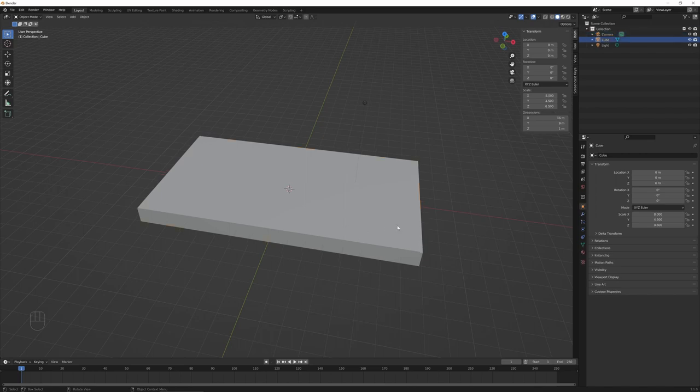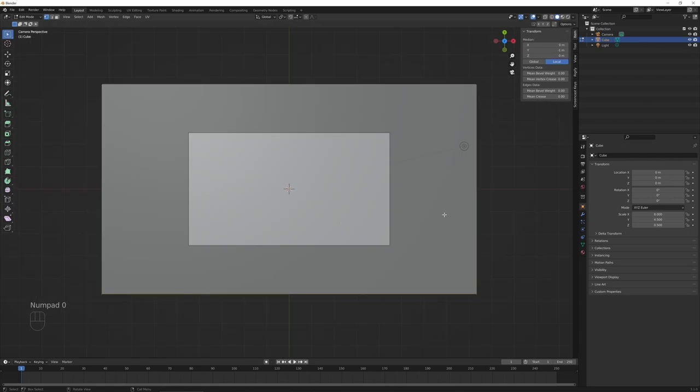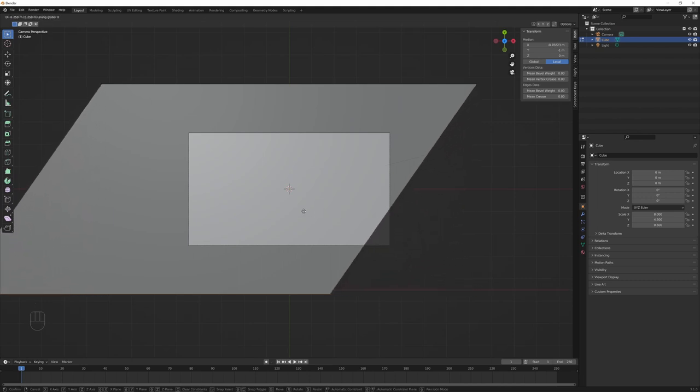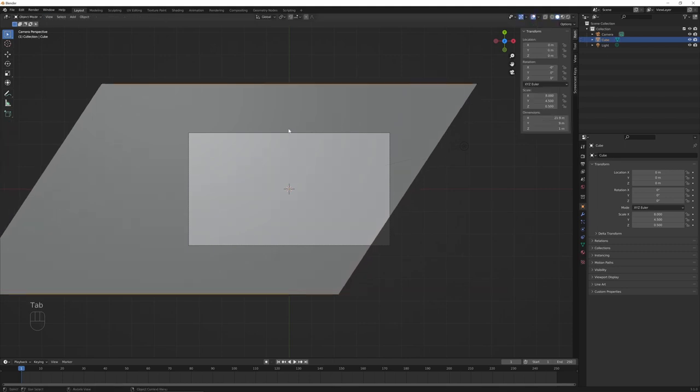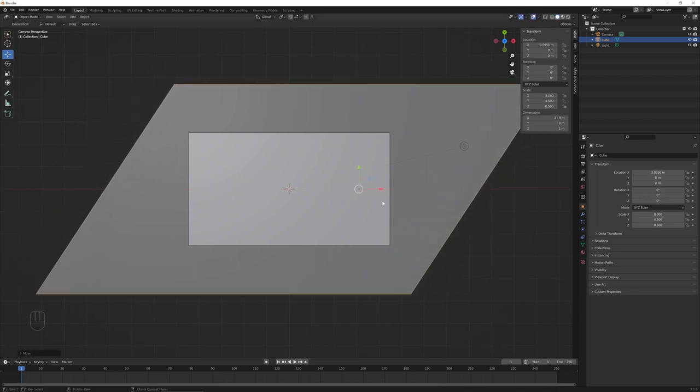I'm going to click on it, hit the tab key to go into edit mode, highlight the vertices on the bottom side, go back to camera mode. Then I'm going to move those vertices. I'm going to hit G and X so they only go in the X direction. I'm going to slide them over about that far. Hit tab to go back to object mode. I'm going to drag this to about the center.